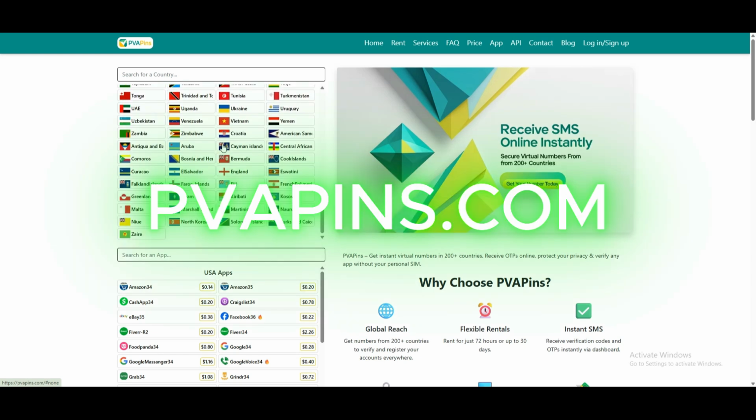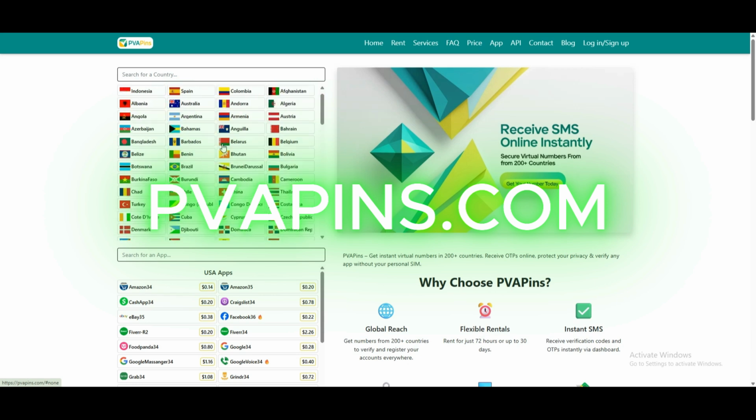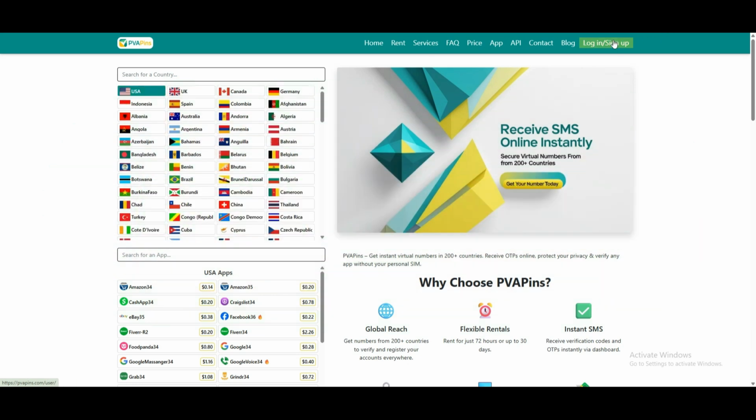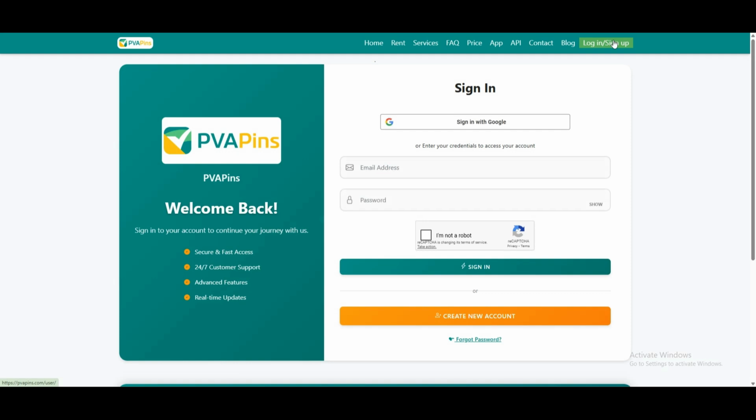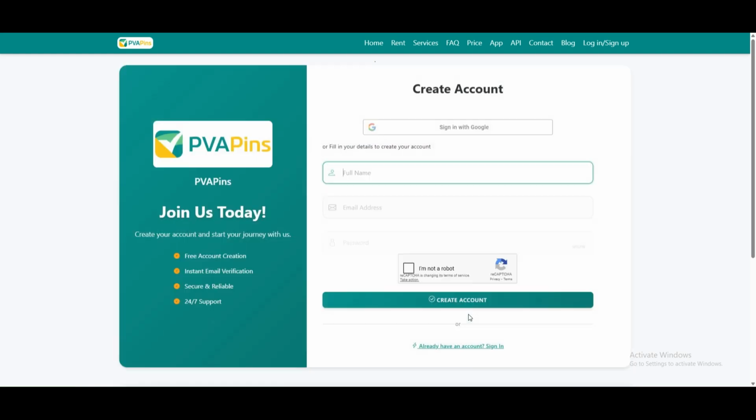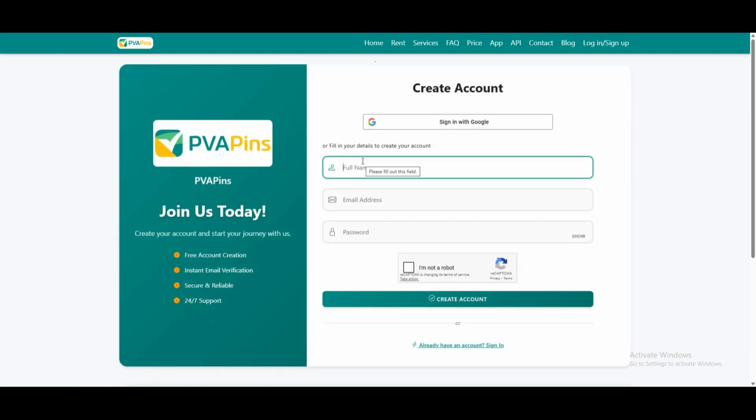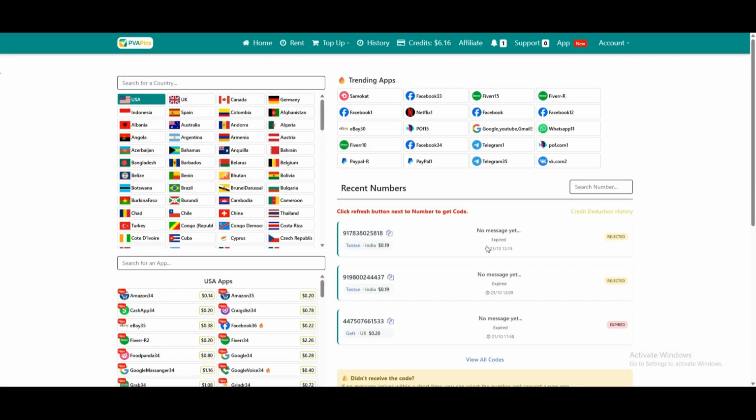First we have to go to pviapins.com and click the sign up button. If you already have an account, then simply log in to your account. If not, just click the register new account button. Fill the boxes with proper information and tap the create account button. After signing up successfully, we will see an interface like this.